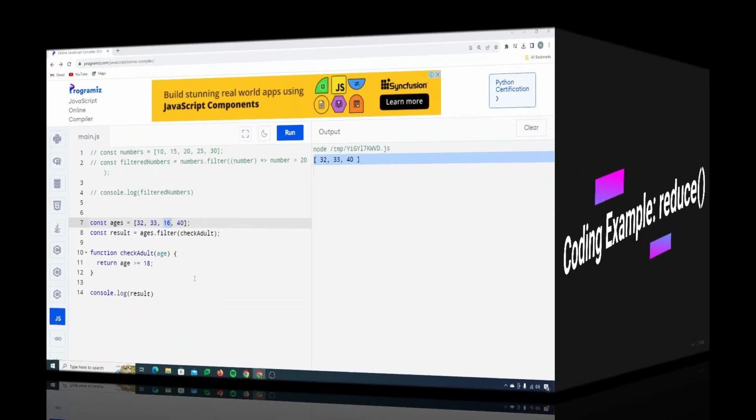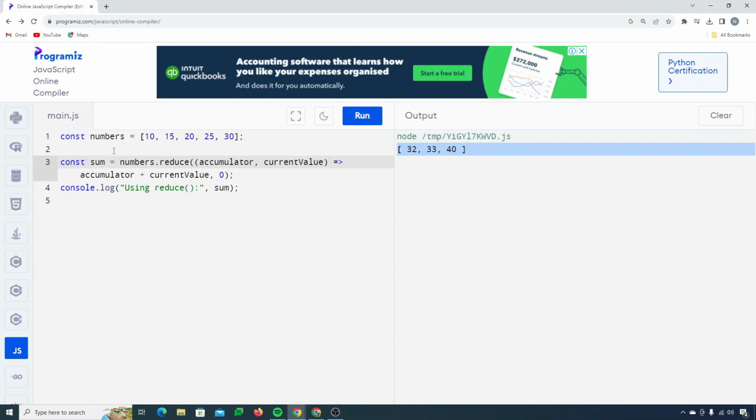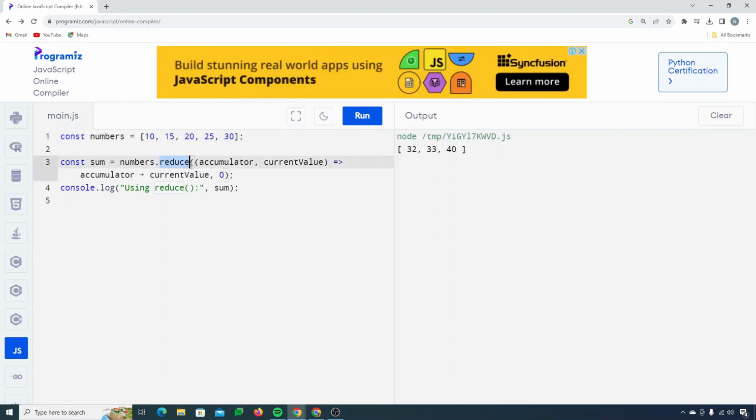Alright, so let's try to see it from a coding perspective, okay? So my numbers is an array containing a list of numbers, for example, 10, 15, 20, 25, 30, okay? The reduce method is called on the numbers array. It takes two main arguments, a callback function, okay? So this is a callback function like accumulator, comma, current value, and it will result in accumulator plus current value, okay? And an initial value for the accumulator, which would be 0.